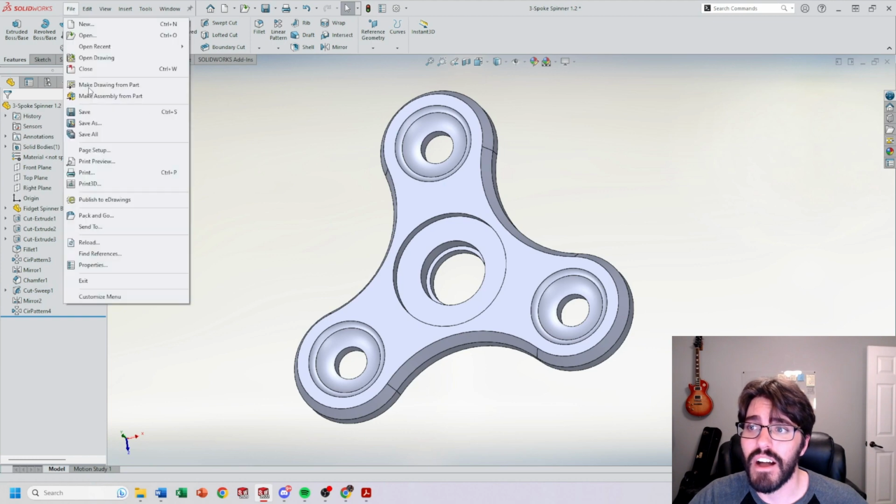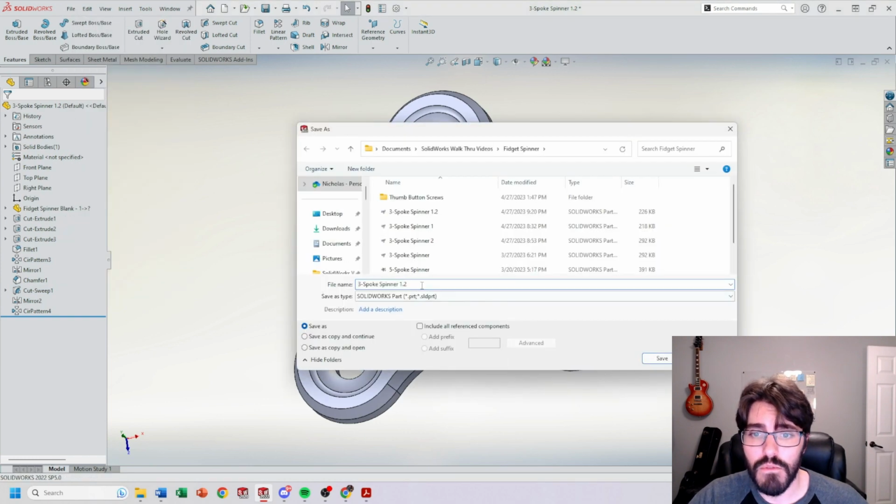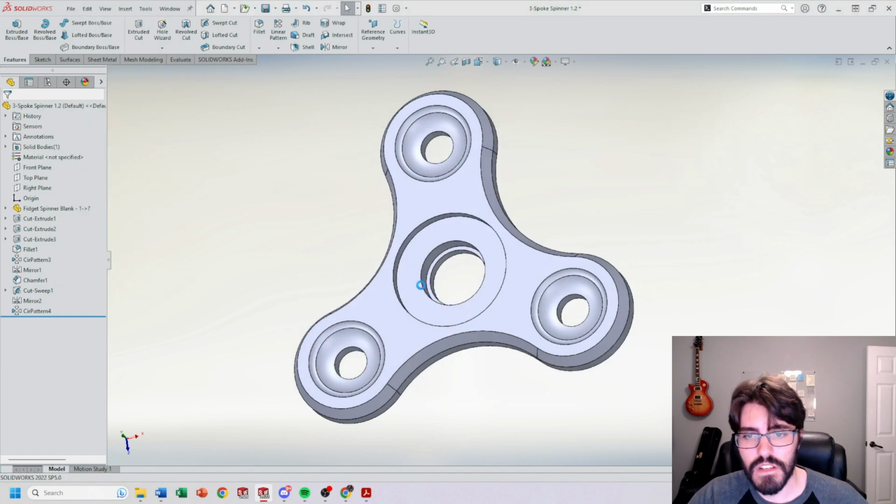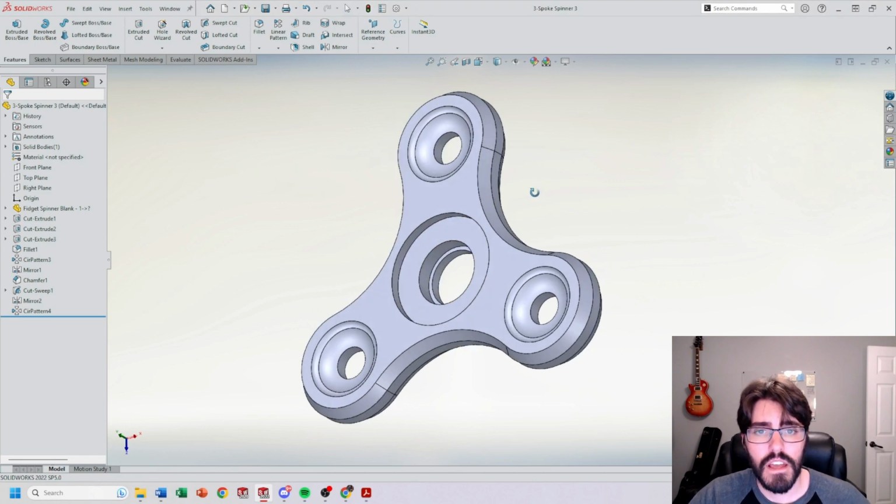So let's go ahead and file, save as, and we'll just title this 3-spoke spinner.